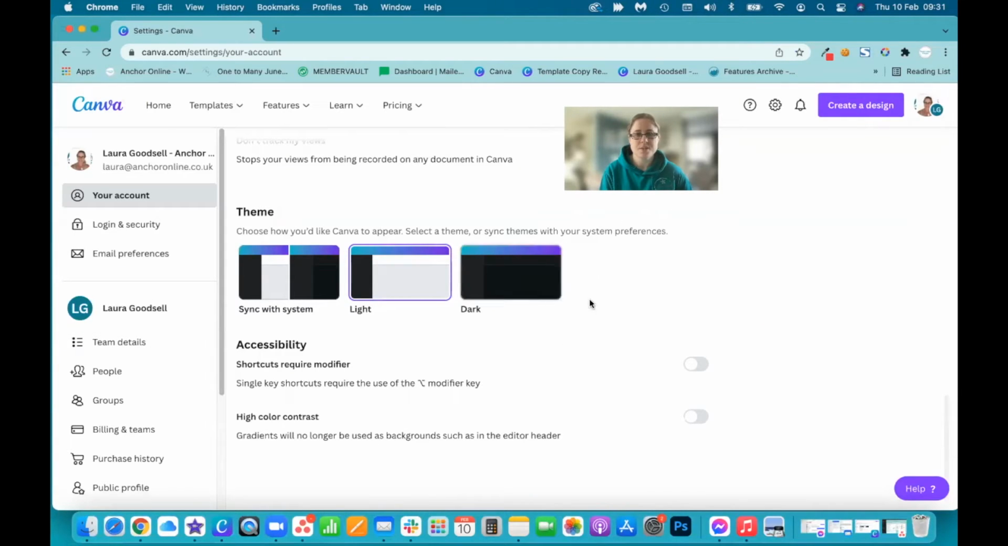So you've got three different themes. This one syncs with your system. Just click on it and it's saved automatically. So if you've got dark mode enabled on your mobile, for example, so it goes dark at nighttime, this will automatically do that to Canva as well. This is just normal light mode and this is the new dark mode.